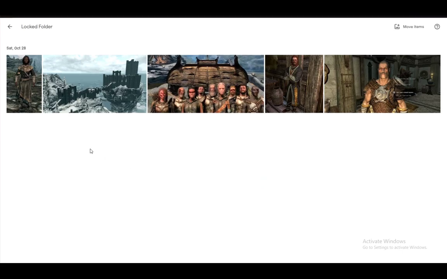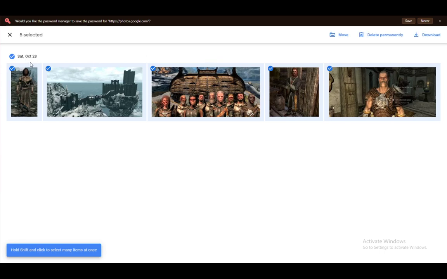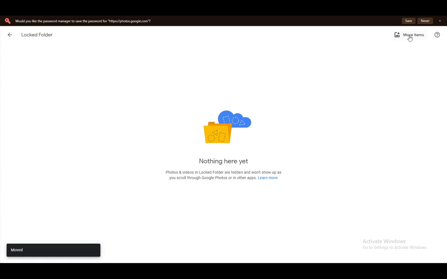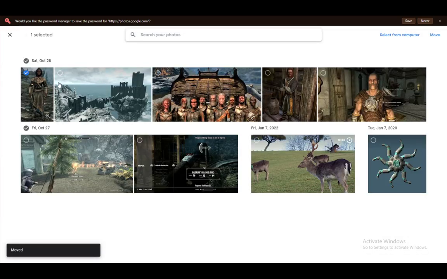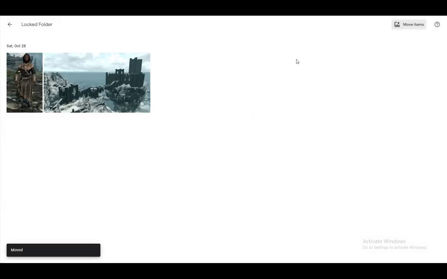Once you do verify that it is you, you will gain access to your locked folder. And as you can see, I have some pictures that have been here. And if I select them, I can move them back to my standard repository, or I can move items from there into here by clicking them, selecting them, and just clicking move. And that is pretty much it.